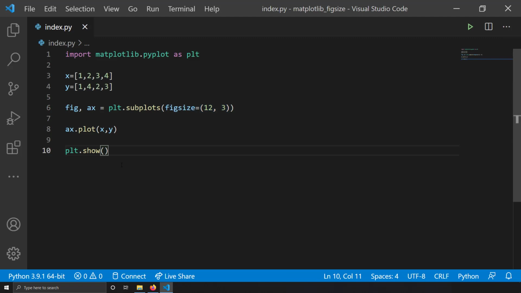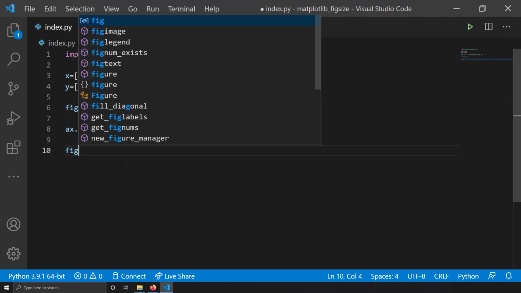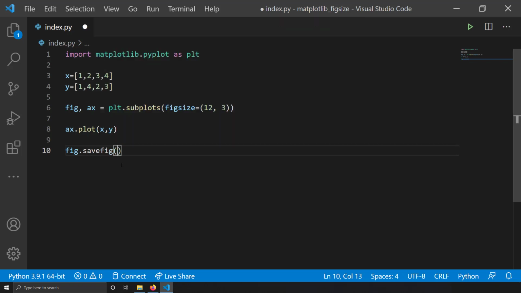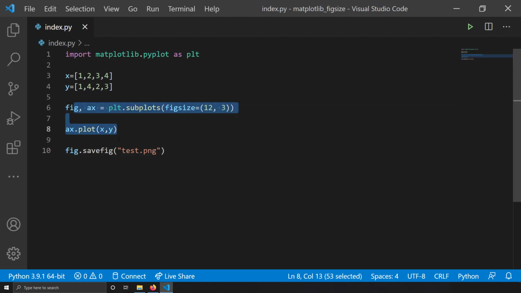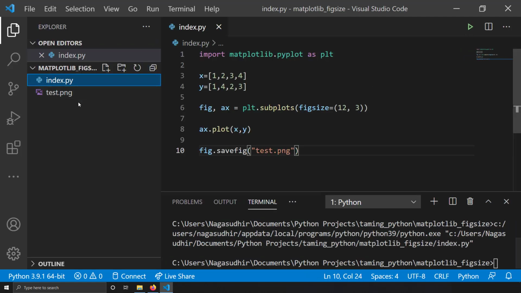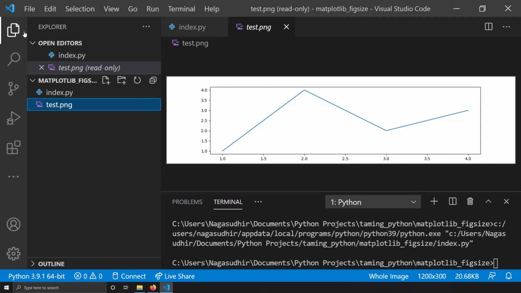Let's export this figure as a PNG file. For that I will write fig.savefig, and here I'm going to give the name of the file. I'll write test.png. So now I have plotted the plot, but instead of showing it, I'm saving it as a PNG file. Let me save and run this. You can see I've created a file called test.png.